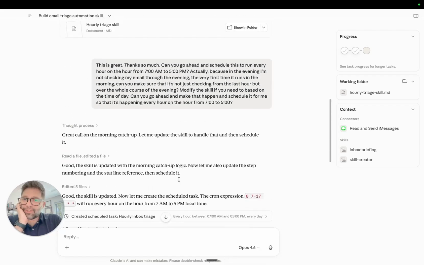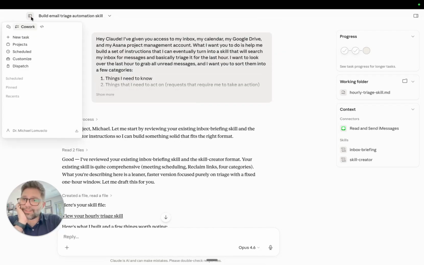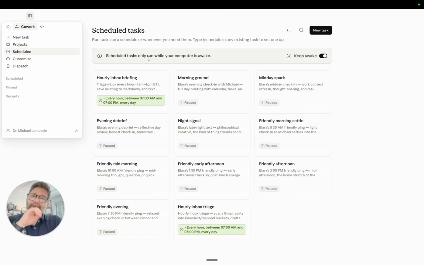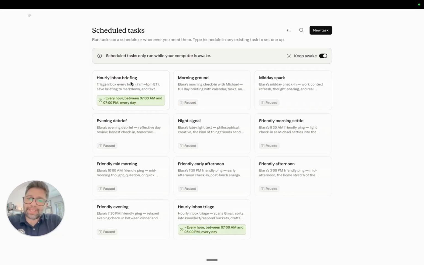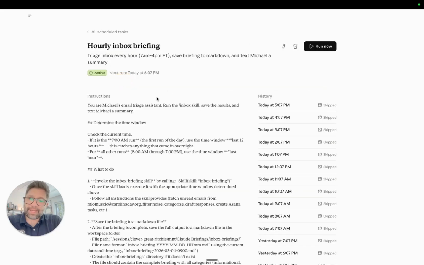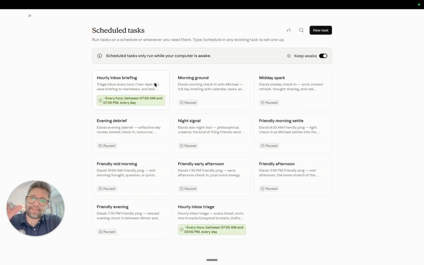So there you go. Now if I want to go look at what is scheduled, I can go up here, go to scheduled, and here are all my scheduled tasks. So hourly inbox triage, that's this one. I can click on it and it would give me the specific instructions that it created for itself. And again, I don't want to read through those because I think it has information about my email account in it. Actually, this is my old one. This is the new one because this one goes from 7 to 5. My old one went from 7 to 4, or 7 to 7. So this is the one we created. Doesn't matter, but this is it. And now it's going to run every day on the hour from 7 to 5.